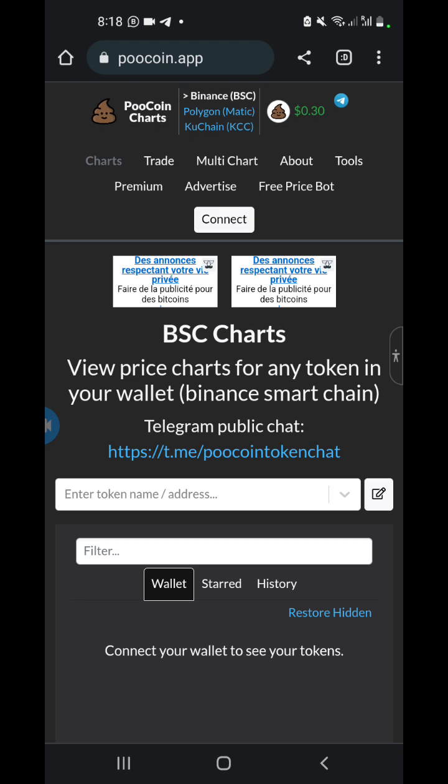All right, so this is how you can connect your Trust wallet to your poocoin account, and you can trade right into this.